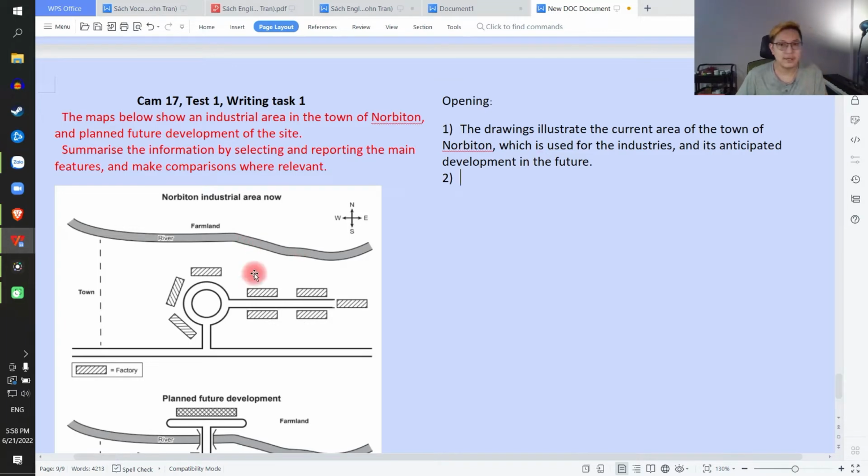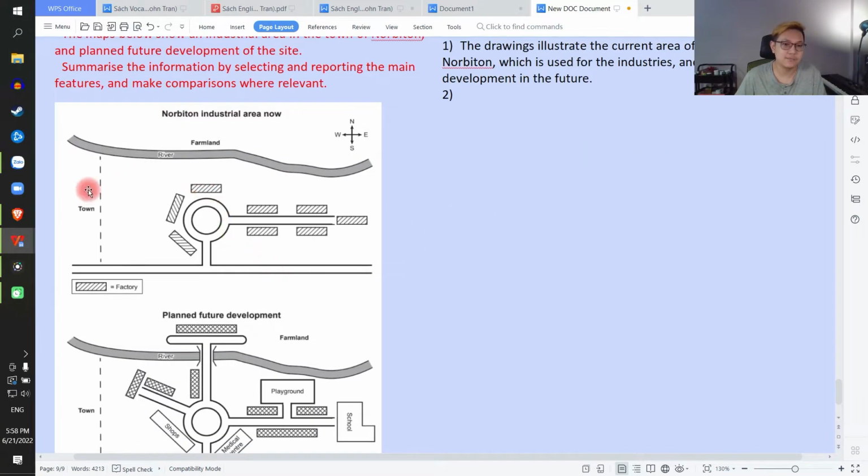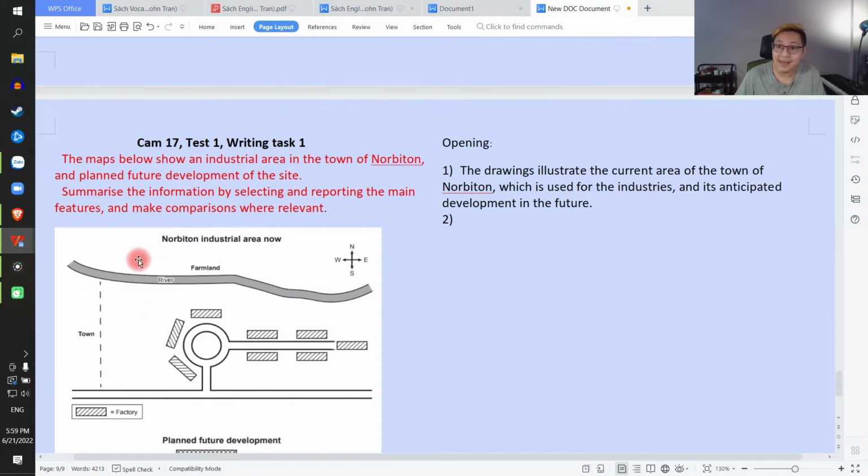Okay, so number 2, I can rewrite it using everything from the pictures and the essay title as well. But now I would love to use passive voice. Now I would like to use the passive voice, for example.